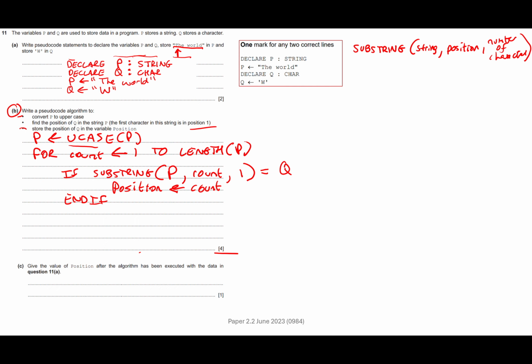Let's just look at what we've done. So we've set up a loop that's going to go from 1 to the length of the string P. Then we're taking the substring from P using the count. So the first time around the count will be 1, so it will be the first letter in the world, which will be there. We compare that with Q. If it's the same, we'll set position to count. If it's not, we'll carry on to character 2, and I'll just keep going around. So I just need to add my next count there, and I'm pretty happy we've done everything that they've asked for.